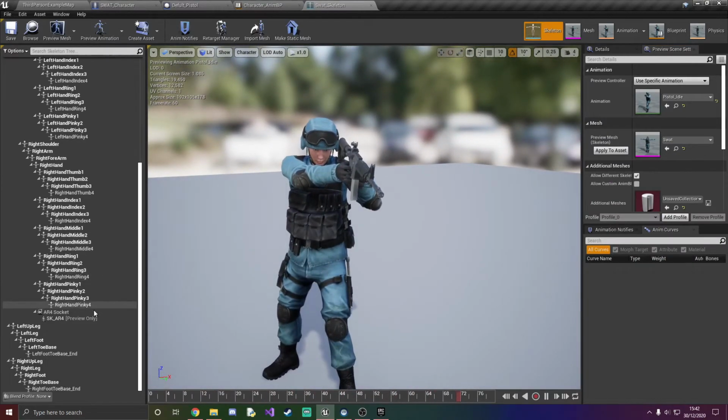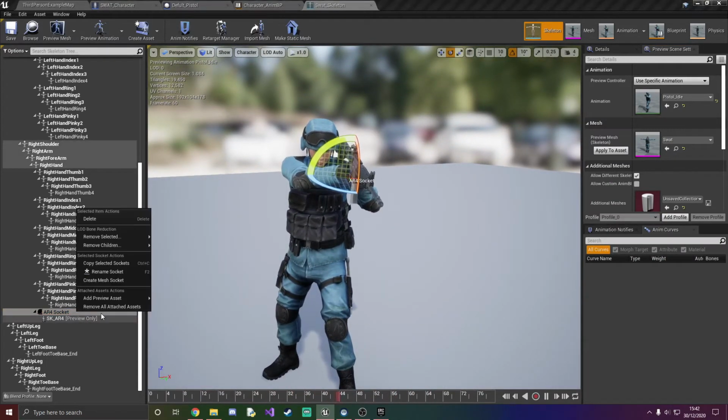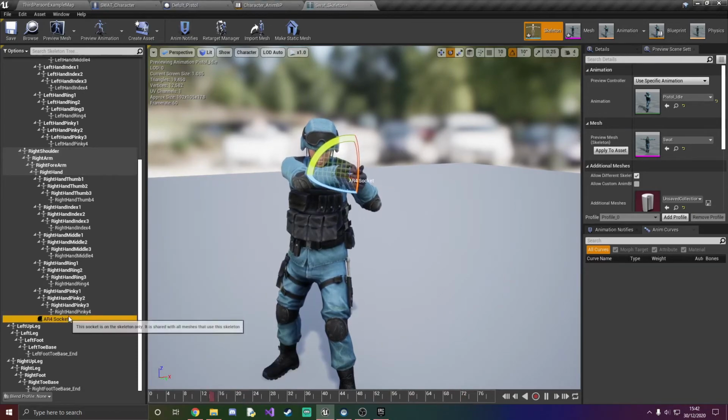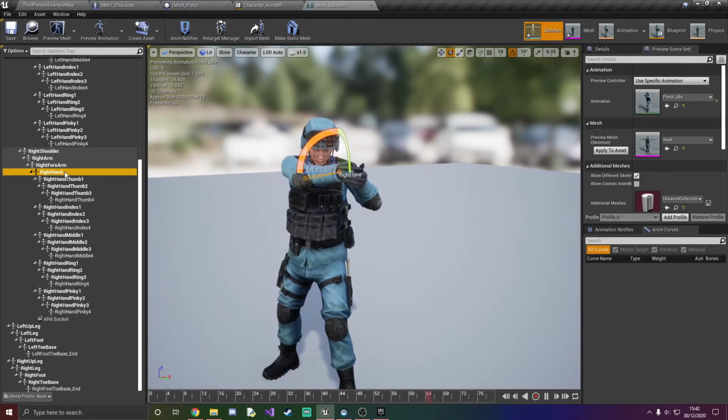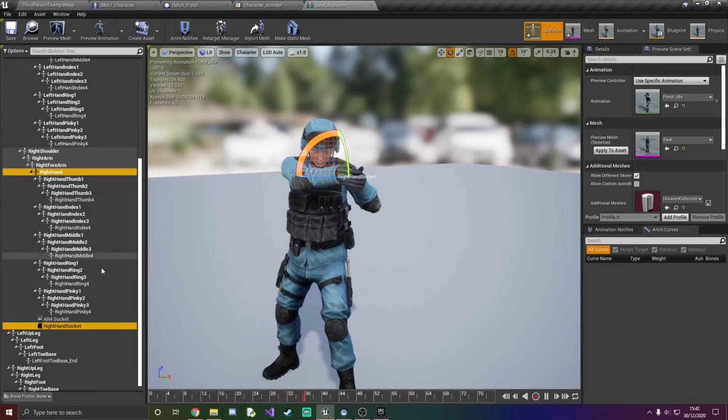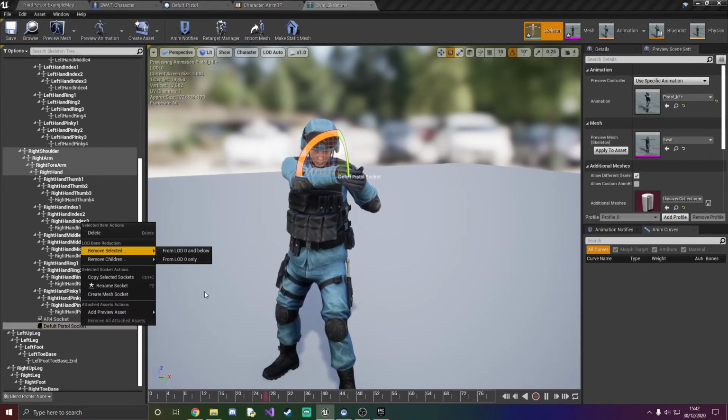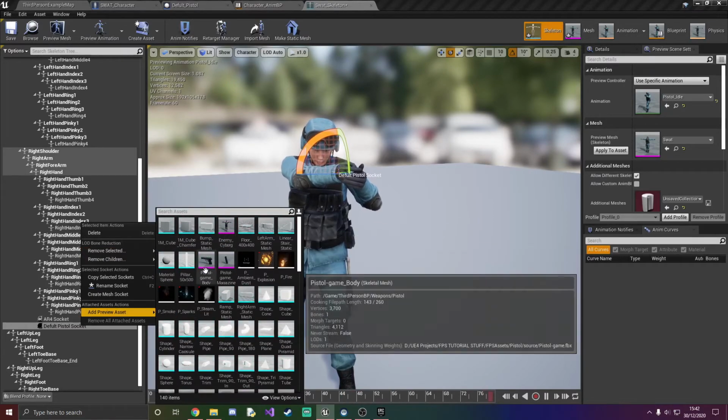We're just going to quickly hide this if we can. Just remove all attached assets. And we're going to quickly add a new socket. We're going to call this default pistol socket. I'm going to add a preview asset, and that is just going to be this.